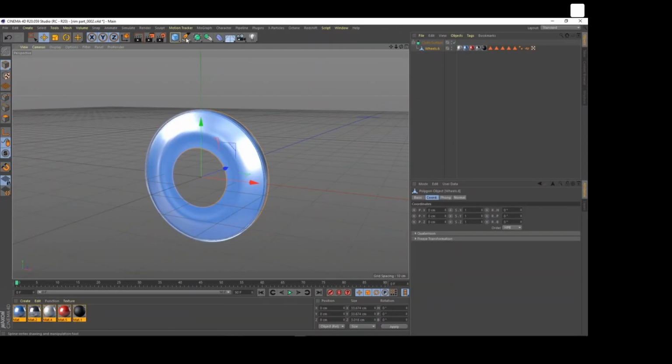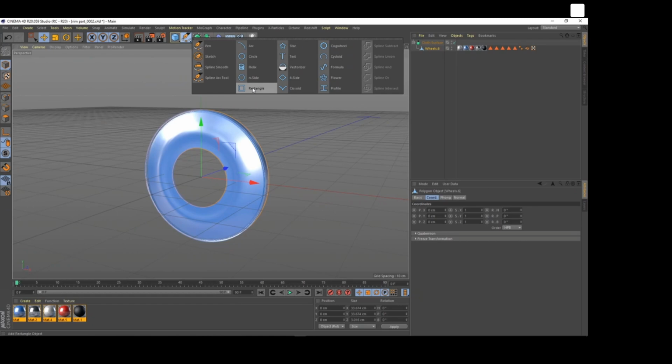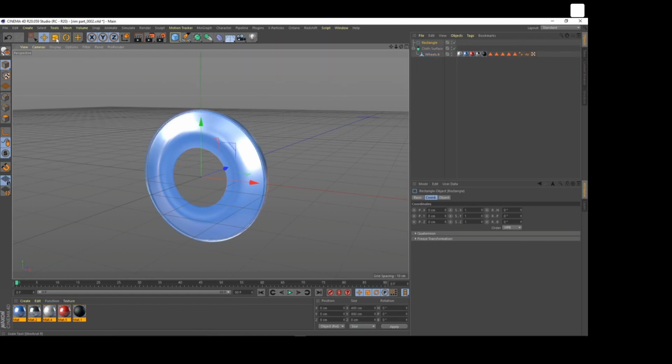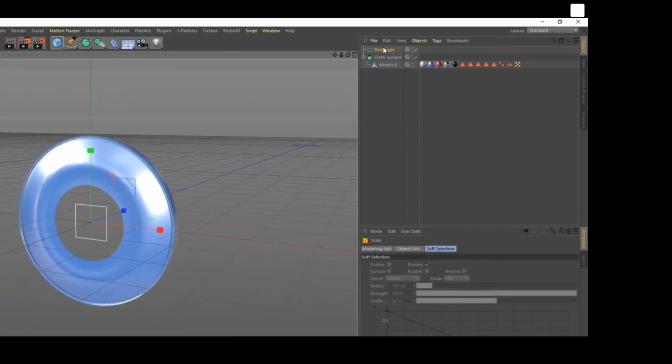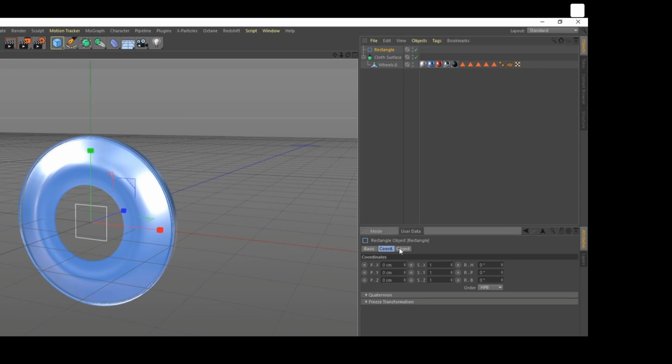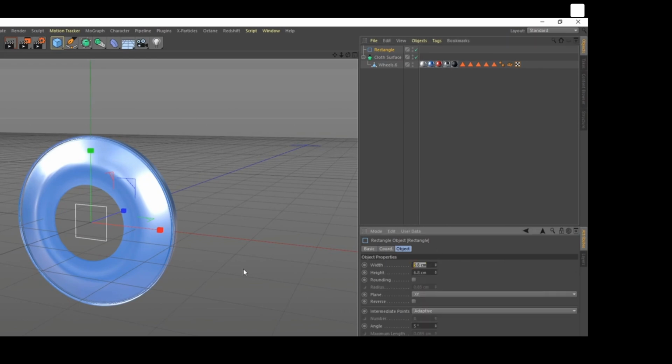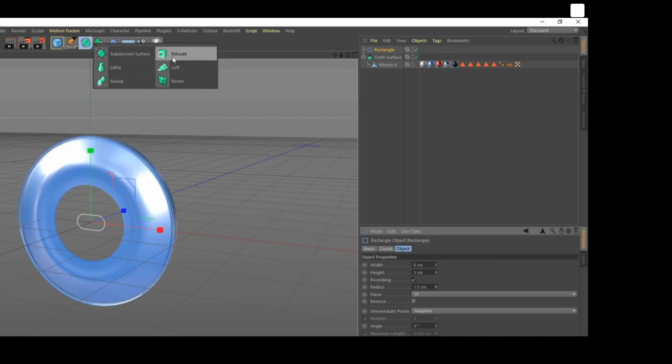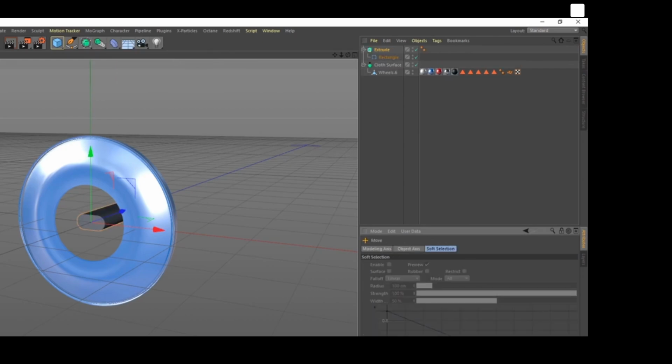Now I'll draw a rectangle, and I'll scale this down so we can see it. Then I'll click on Rectangle, I'll go to Object, and I'll make the width 6, and I'll make the height 3. I'll turn on Rounding, and I'll crank that up. Then I want to extrude it, so I'll come up here to Extrude. I'll hold my Alt key down to make it the parent, and I'll move this out.